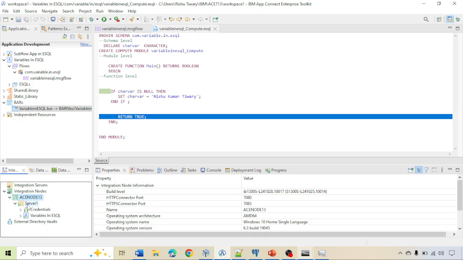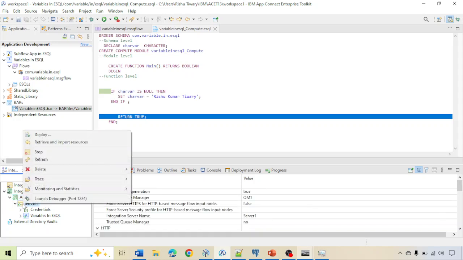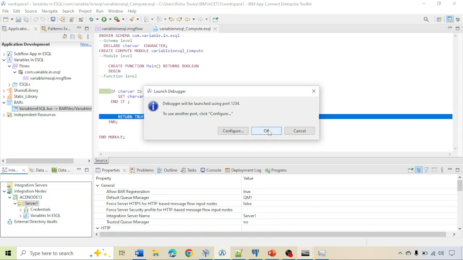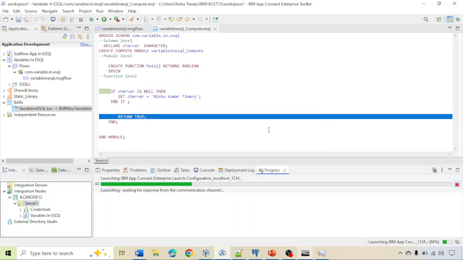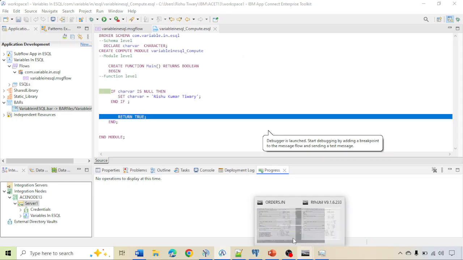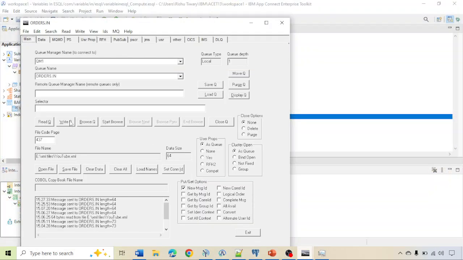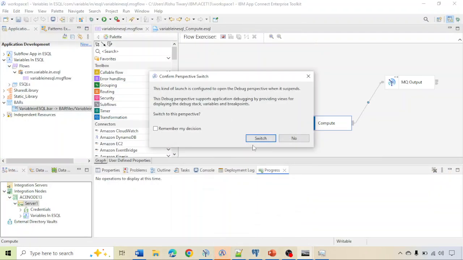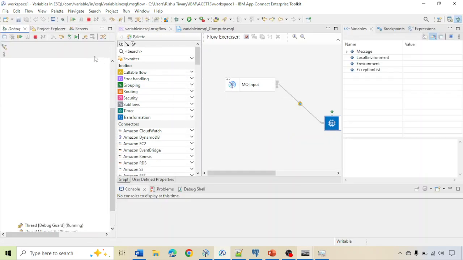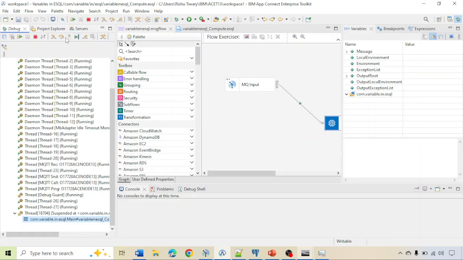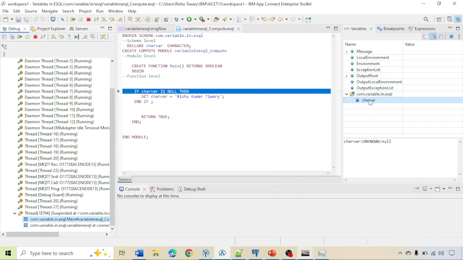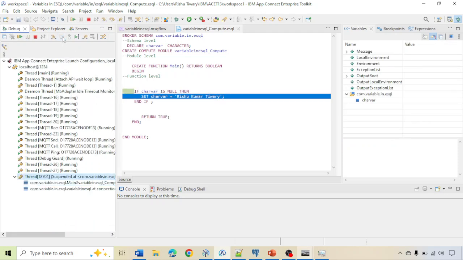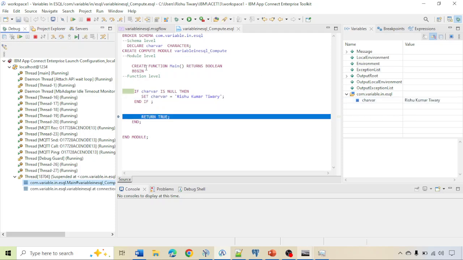Okay, now it is back. Now let me launch the debugger. Okay, launched. Now let me hit the flow. The flow executed, and you can see, going inside it, the flow executed, and the variable has nothing declared against it, no value. It will again check and it will assign a value. You can see Rishi Kumar Tiwari.